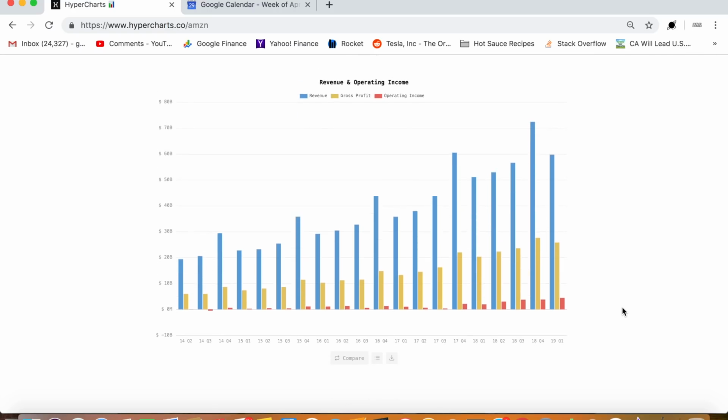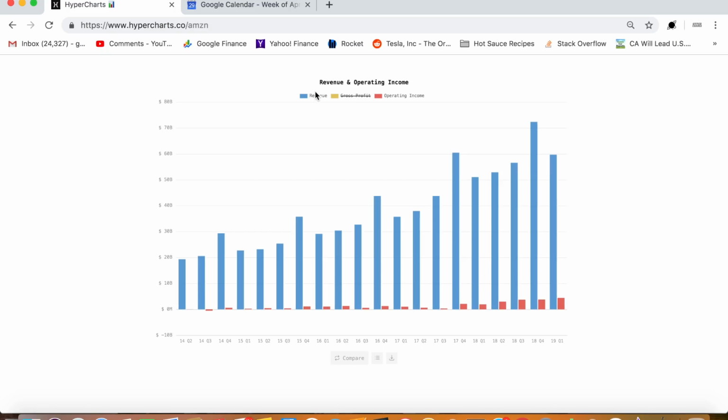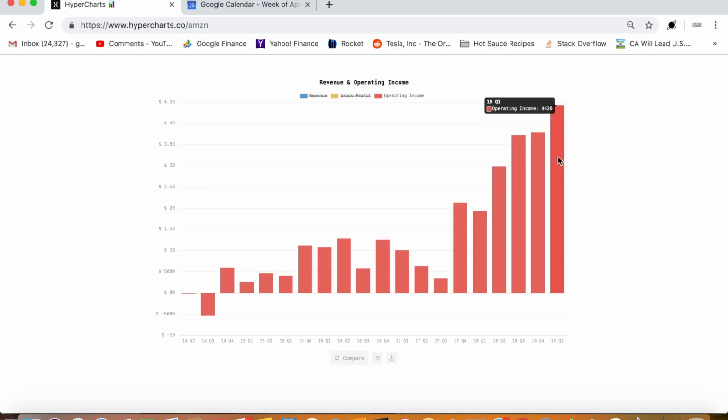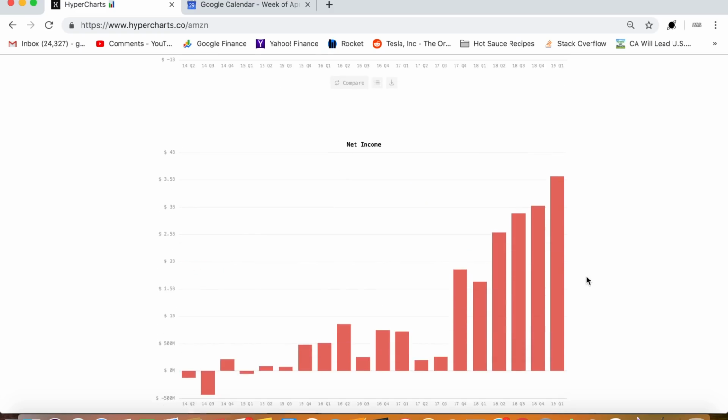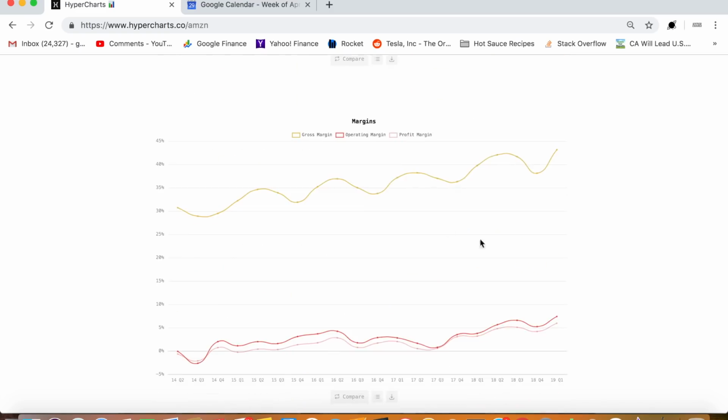But this is just to illustrate the power of HyperCharts. We're looking at Amazon. Let's say I want to zoom in on the operating income. This is basically profit, a record quarter for profit, 4.4 billion for Amazon. We can keep scrolling down to the net income chart. These are the margins charts. So as you can see, Amazon's gross margin has been in a sort of strategic long-term uptrend. These are quarterly numbers, by the way. And then we have operating margin and profit margin.